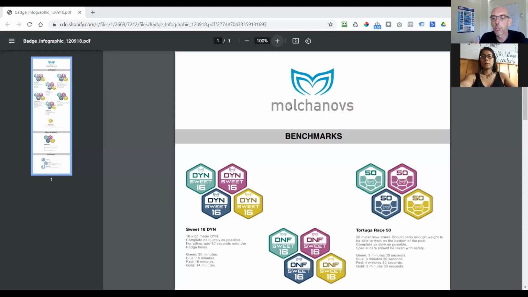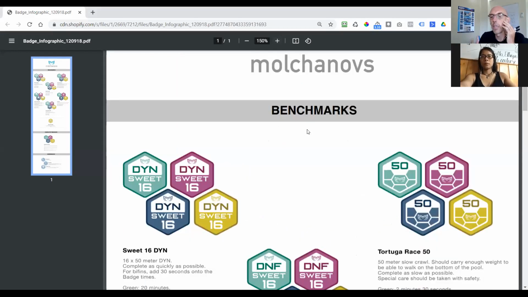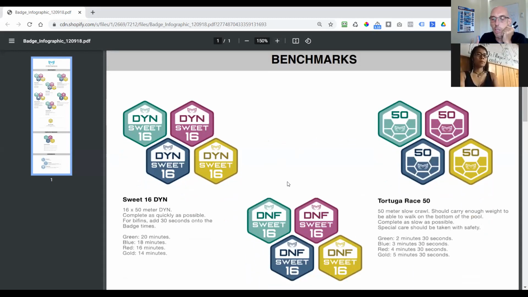So this is an infographic now. Please note that Molchanovs is updating the list with benchmarks and exercises. They already added new exercises to the dashboard, like team exercises. Sort of virtual exercises did happen in the time of COVID. So they're going to come with new lists. So let's quickly go over some.